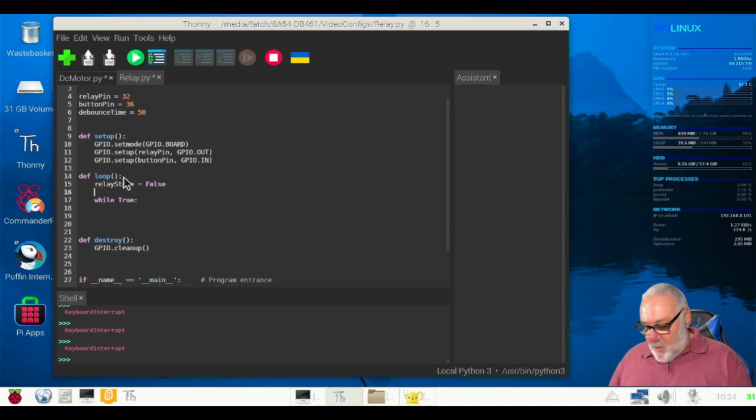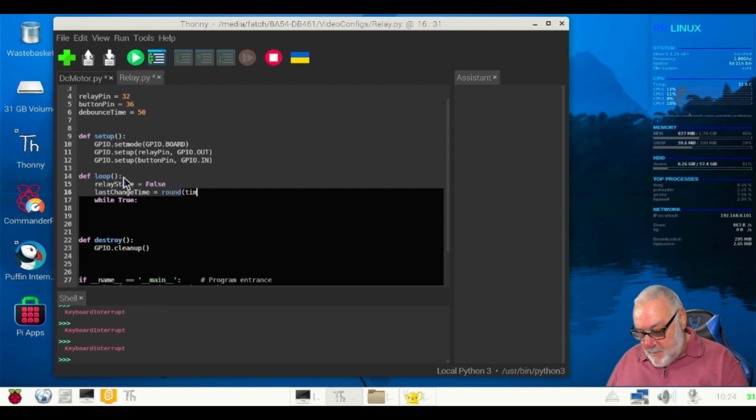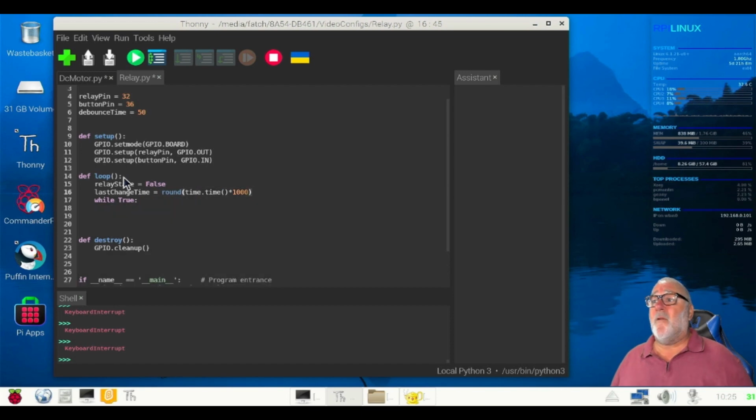Here's a new line: last_change_time equals round(time.time() * 1000). And that's brackets off. All right, so that's the last change time.